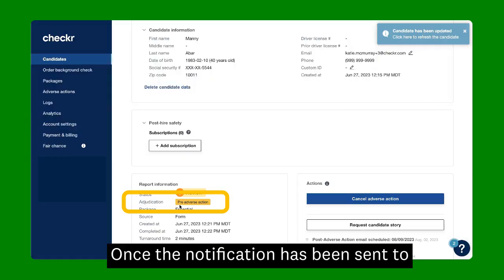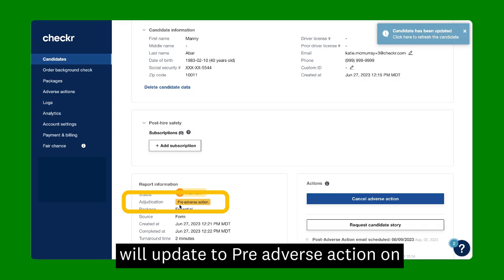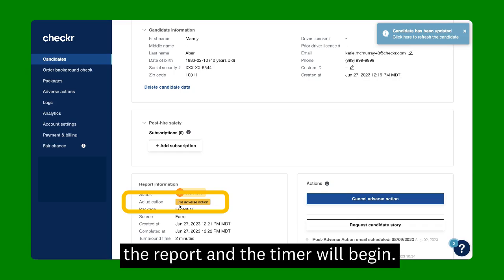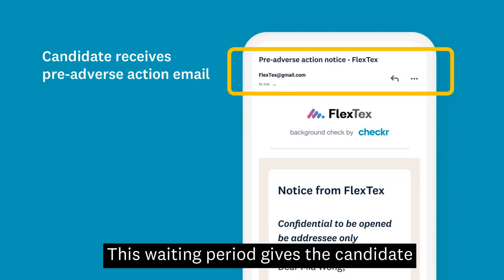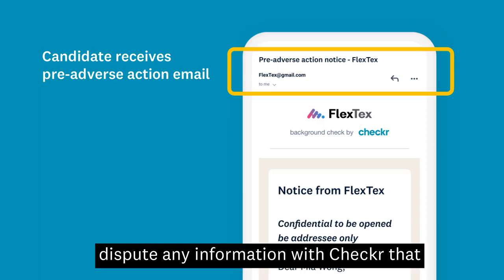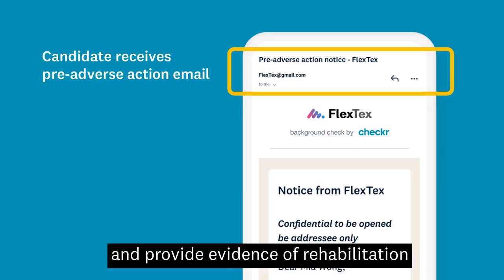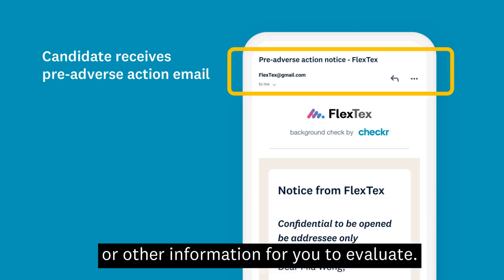Once the notification has been sent to the candidate, the adjudication status will update to pre-adverse action on the report and the timer will begin. This waiting period gives the candidate the opportunity to review the charges, dispute any information with Checkr that they believe is inaccurate or outdated, and provide evidence of rehabilitation or other information for you to evaluate.